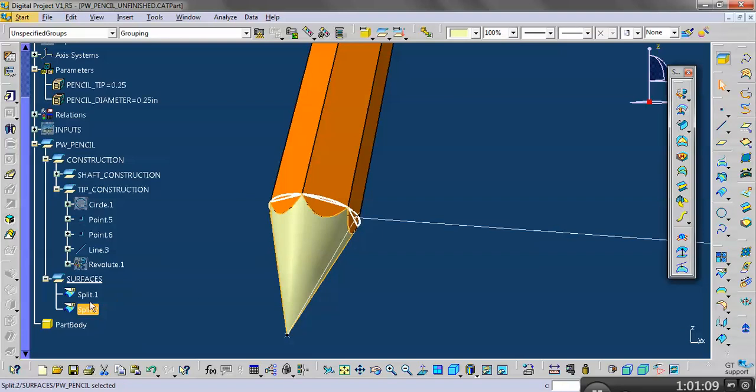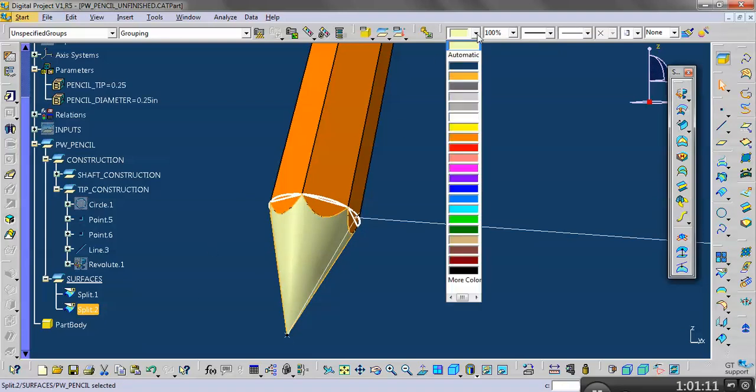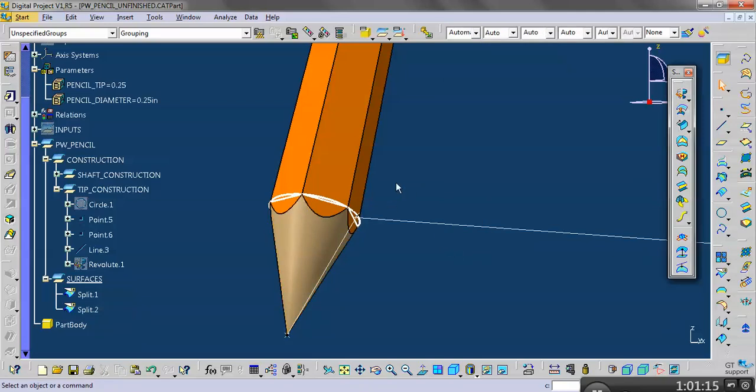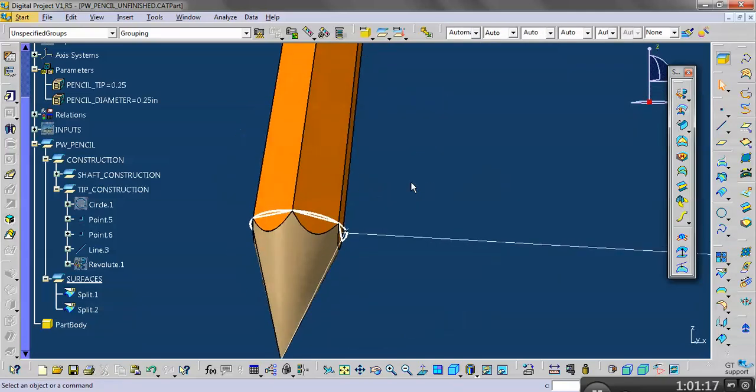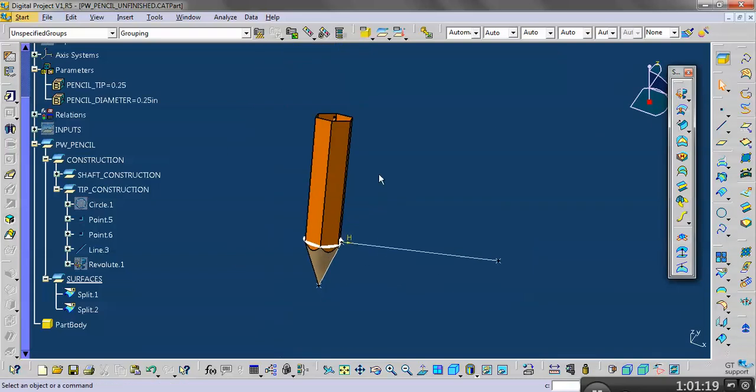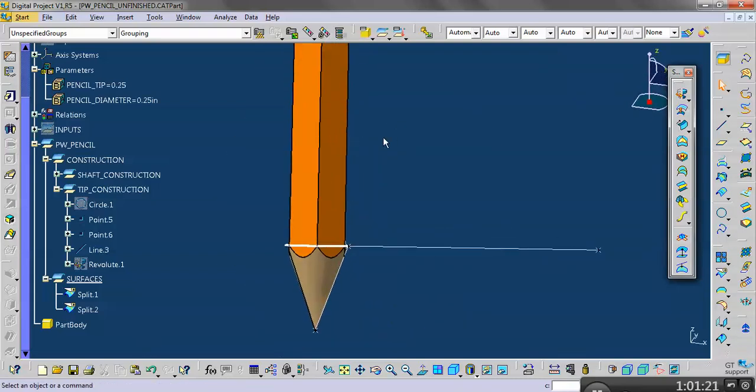Same for the cone. Select split that too and make it, was it tan? Yeah. There, so now we've got our little golf pencil. Little stubby golf pencil.